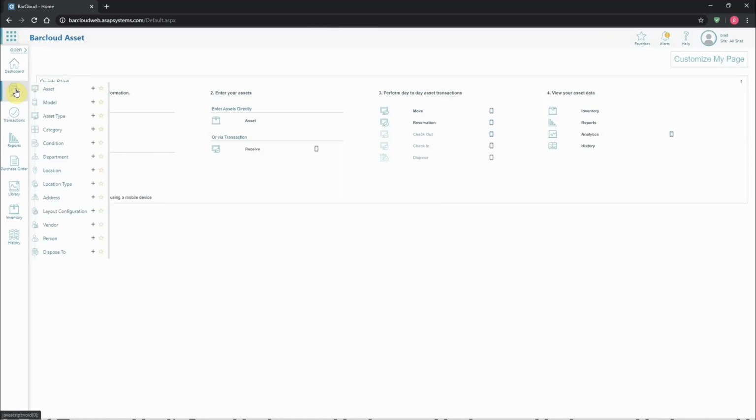Looking at the Files slide-out menu, there are two icons on each row next to the text. The plus button is a shortcut to add a new entry into that file, like adding a new item, a new model, or a location. The star will add this item to the Favorites section in the top bar.